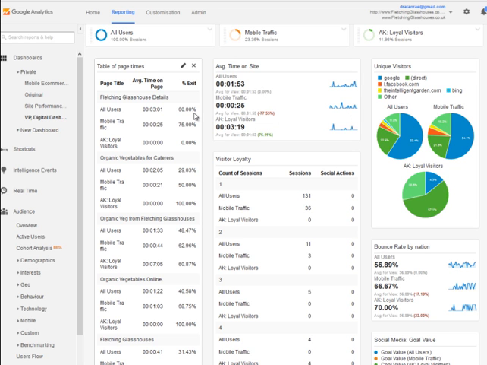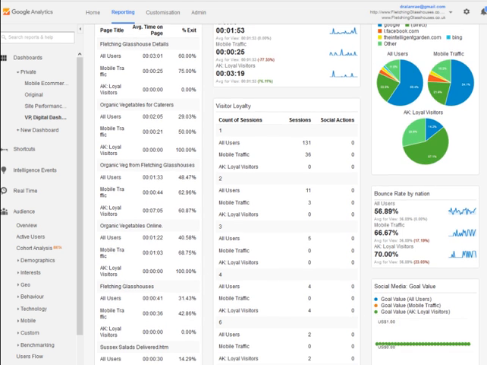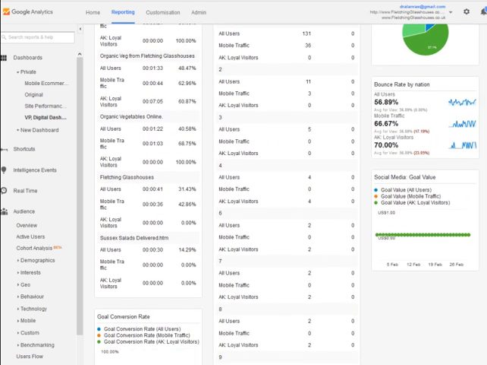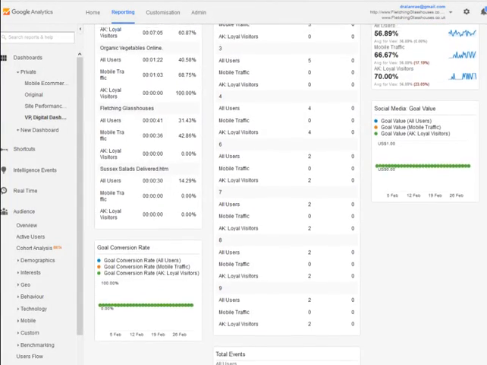You can see this in terms of the pages, so our loyal visitors actually seem not to come to the home page at all, but in fact they're going to organic vegetables for caterers, organic veg from Fletching Glass Houses, from organic vegetables online. So you can see that we can actually start to build a reasonable amount of information quite rapidly.